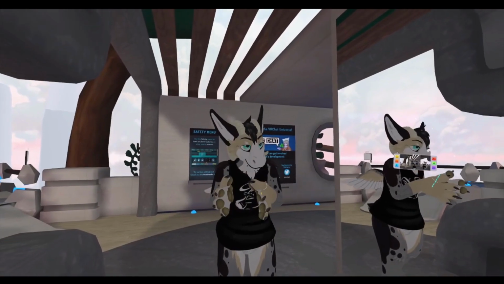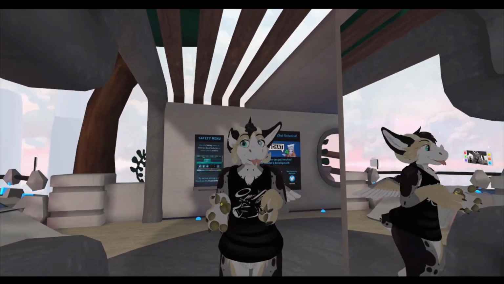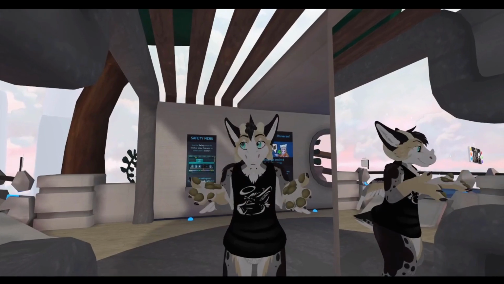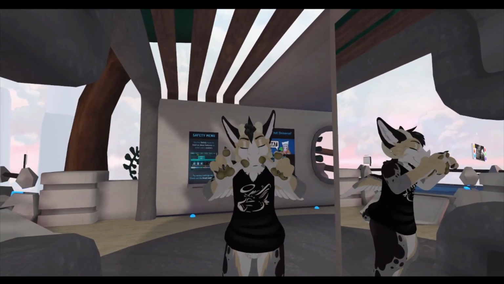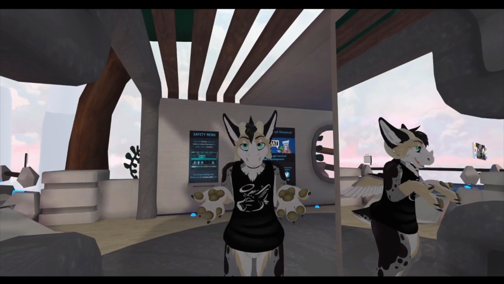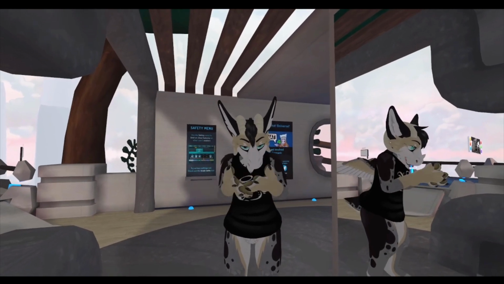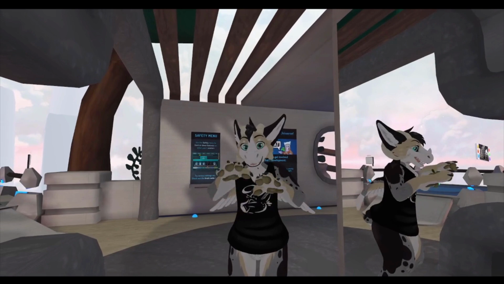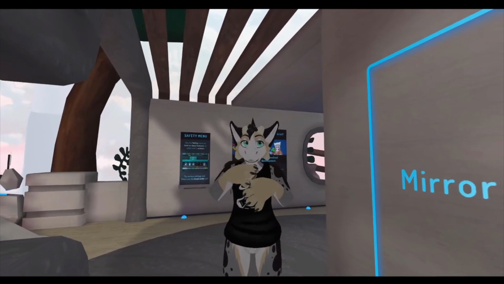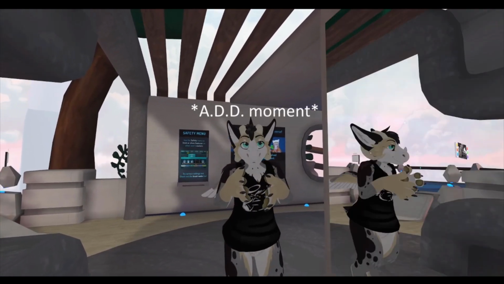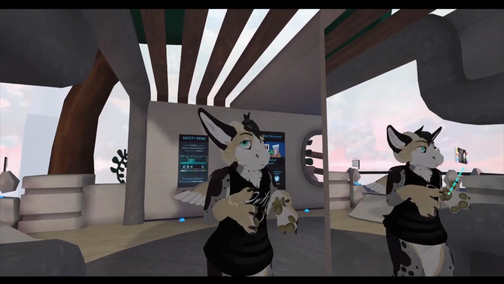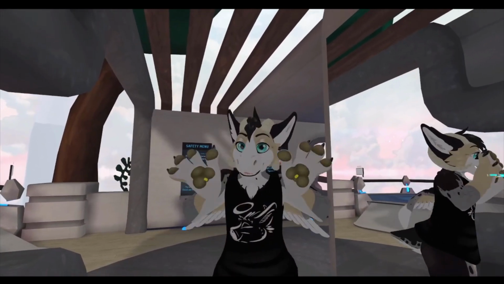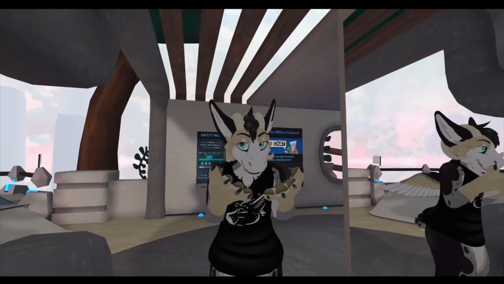And as you can see, there are multiple expressions that you can do just by touching the controllers. This all works on desktop as well. So don't worry about that if you are only a desktop user and you don't have VR or anything. Okay, mirror. This totally works in desktop as well.